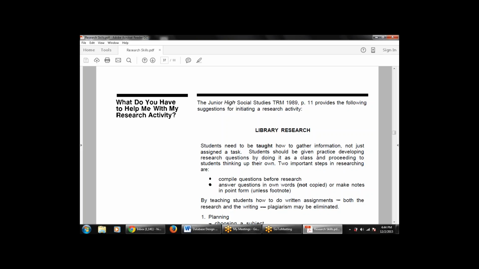that is, compilation of the various questions before the research, and answer the questions in their own words, that is not copied, or make notes in point form, that is a useless footnote. So first, two important steps are used to gather the information. Now what are the two important steps that are used?